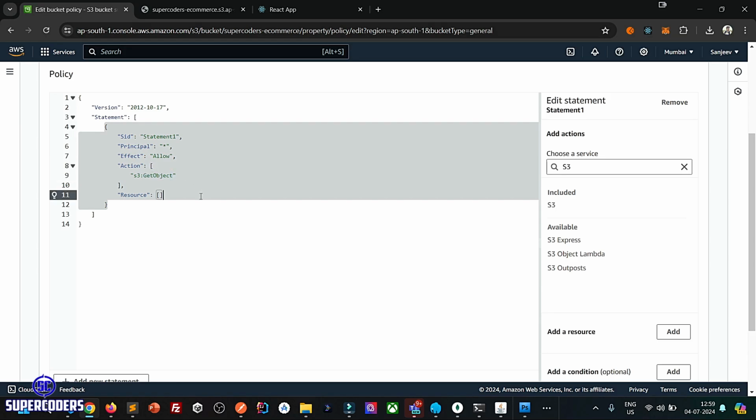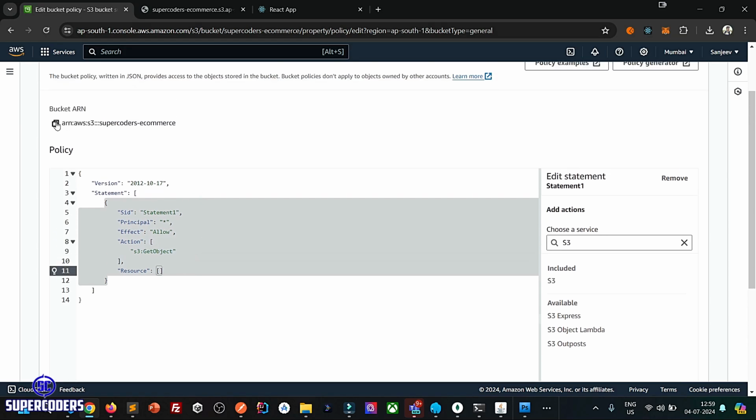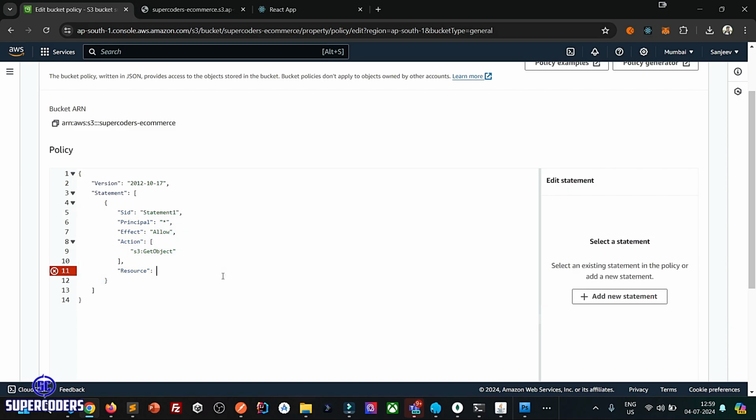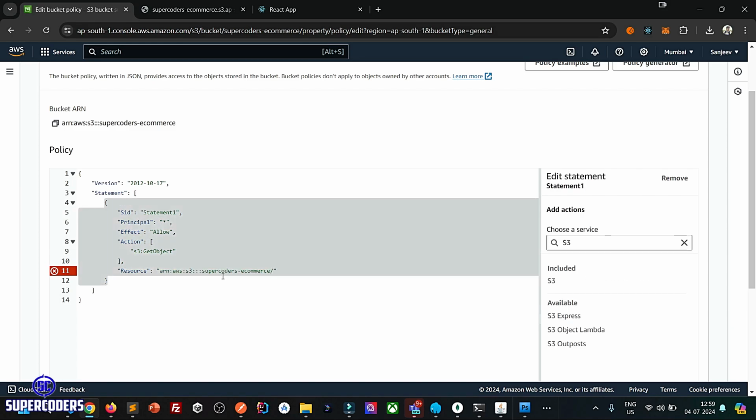After that, we need to give the resource name. So resource is our this one. Just copy this bucket resource, paste it here, paste it here, and allow it to all the files. So I just add my resource name slash asterisk. So it will apply to all my resource or files in this bucket.